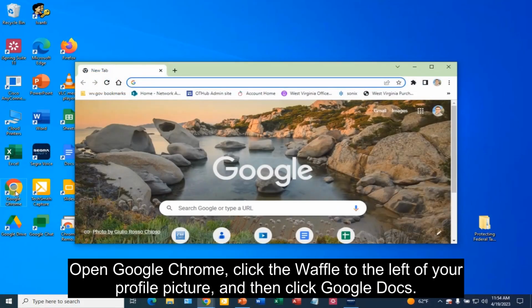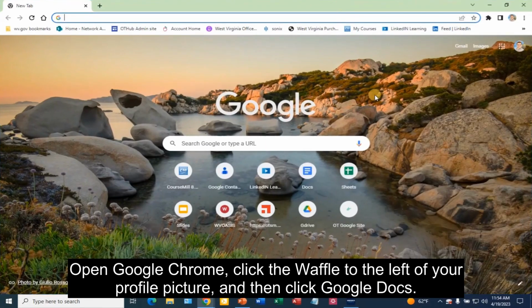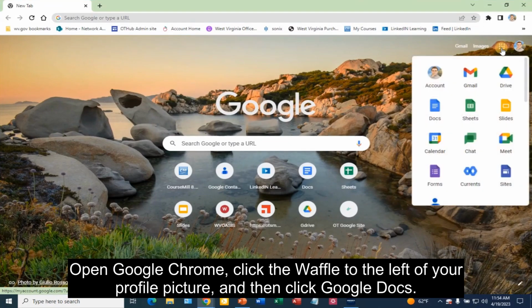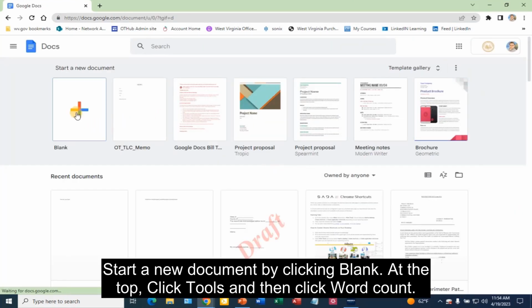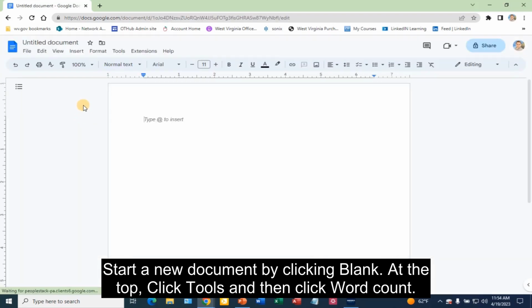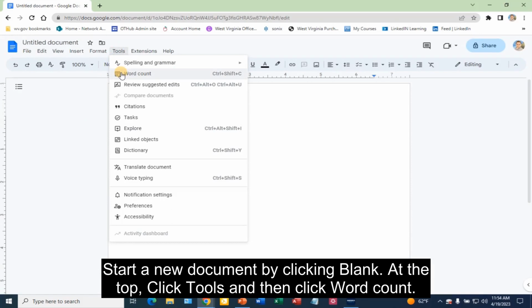Open Google Chrome. Click the waffle to the left of your profile picture, and then click Google Docs. Start a new document by clicking blank. At the top, click Tools, and then click Word Count.